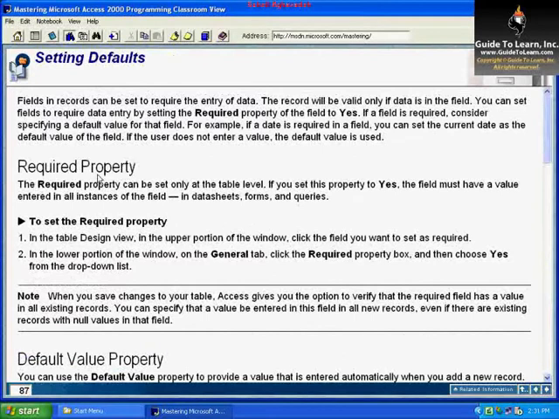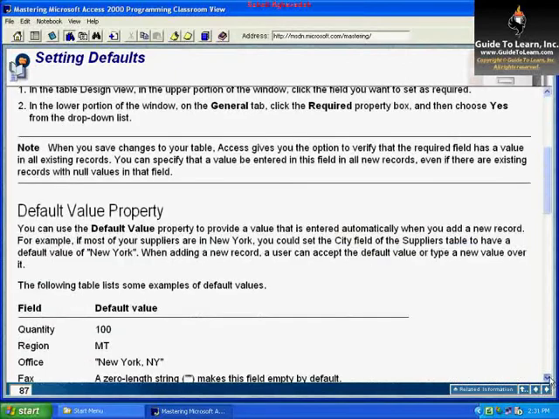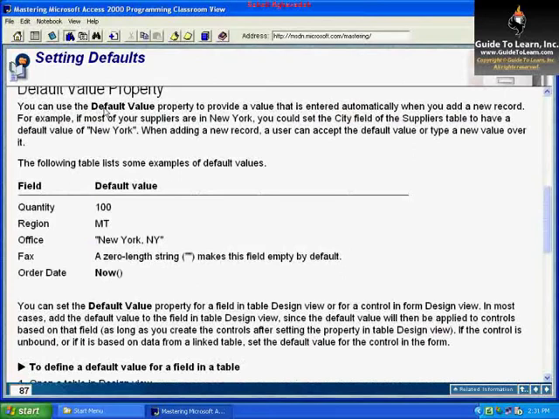In regard to the required property, you could enforce the user to enter a value. That means you don't accept null values. So there's a required property as a type of yes or no that you can set. Also, you could set the default property. The default property lets the user have a value even though they don't have any specific value, but since you don't accept null values, you enter a default value.